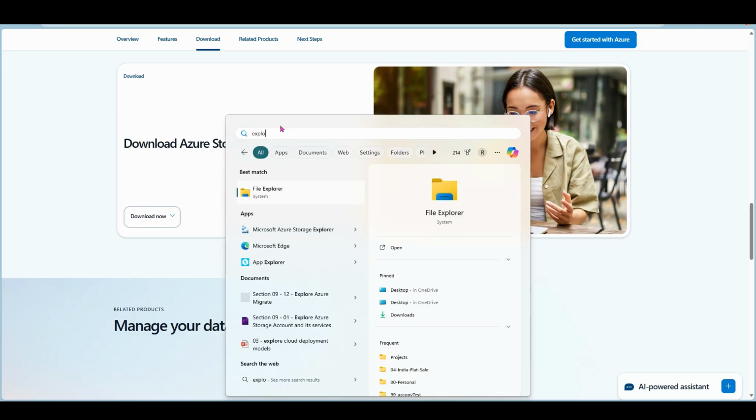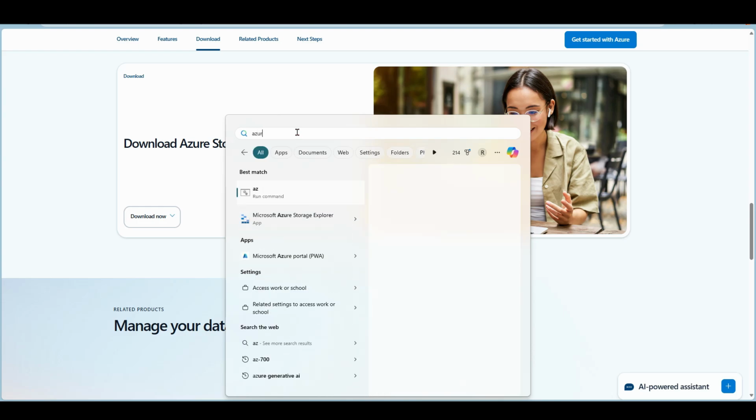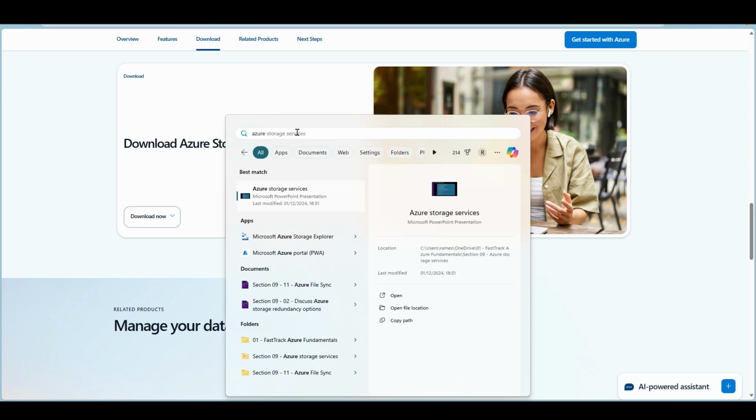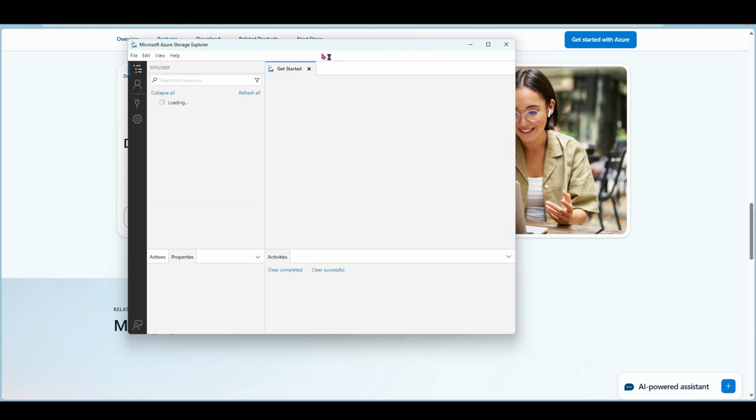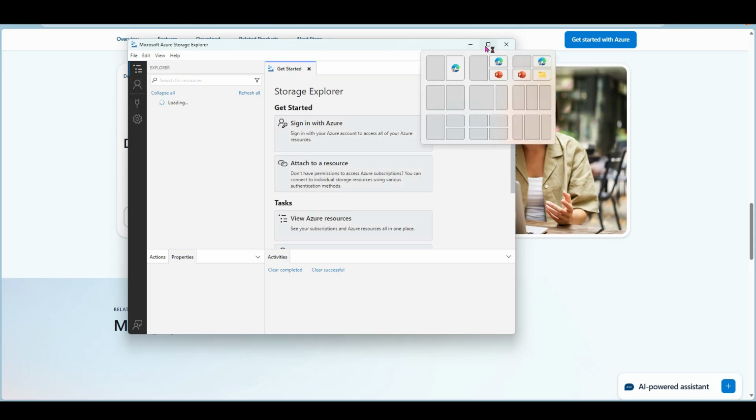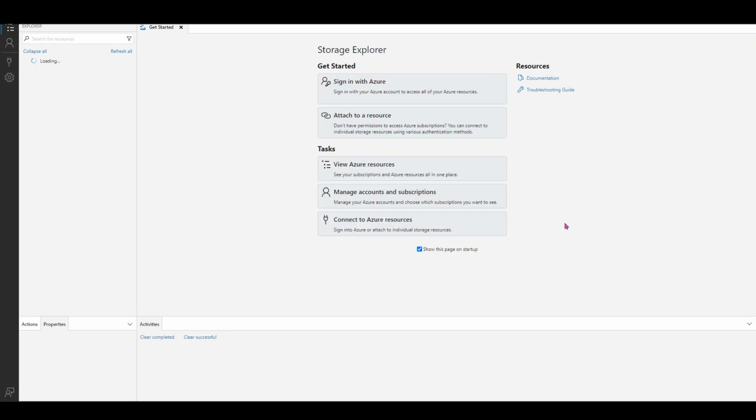Explorer, I think Azure Storage Explorer. Let's be specific because there is a Windows one as well. This is the app, right? Let's open it up, and this is the app that you will see.